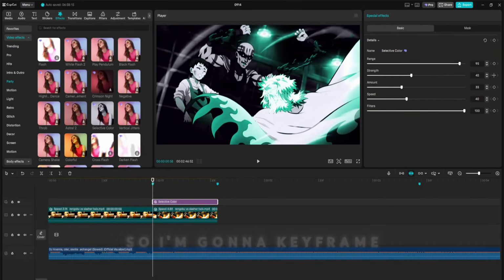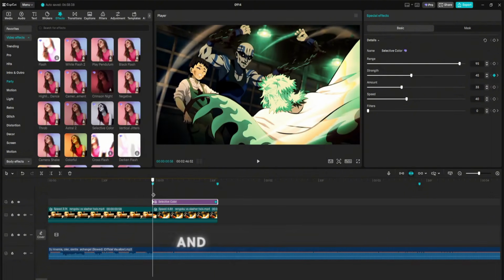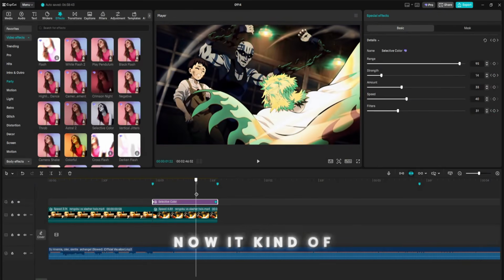So I'm going to keyframe the strength here, and you can mess around with it however you like, but I'm going to keep it at 45 here. Then I'm just going to go over here to the end. I'm going to change the strength to 0. I'm also going to choose filters and change it to 0. Then I'm going to come back over here and change the filters to 100. Now it kind of looks something like that.